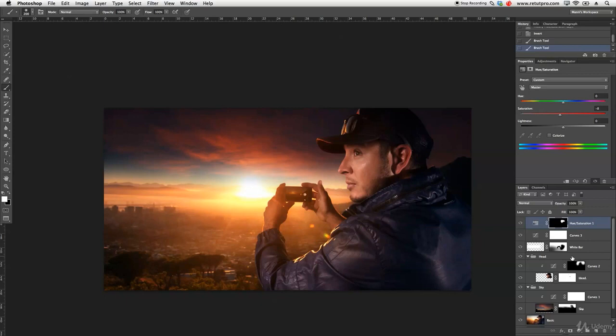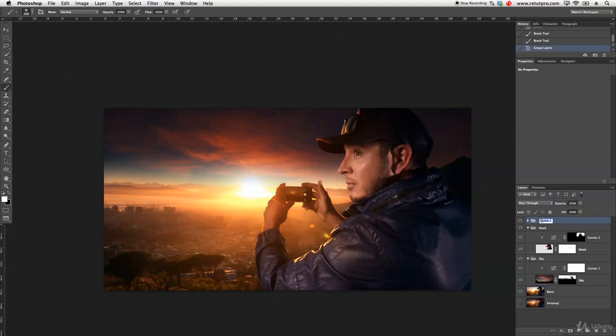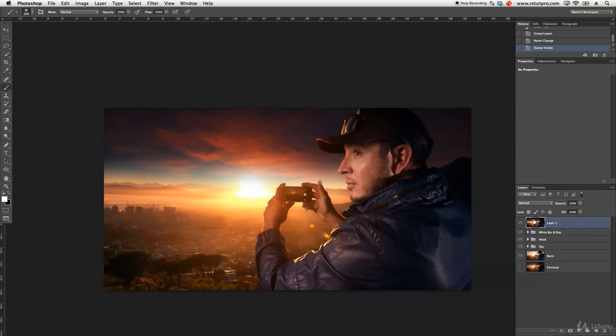Okay, so last step, literally, I would most probably do a final layer. So maybe putting these 3 layers together in a group, Command G, and I'll just write here white bar and pop. I always rename my layers so I know exactly where what is. Head and sky, and we're going to create a Command Alt Shift E master shortcut, merging all of these layers together to one final layer.